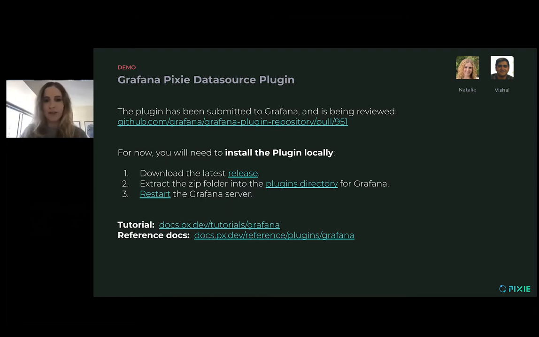So I'm going to just show you a little bit about how it works. And while I do it, I'm also going to show you a little bit about how to write queries. So even if you don't use Grafana, you might still find it somewhat relevant.